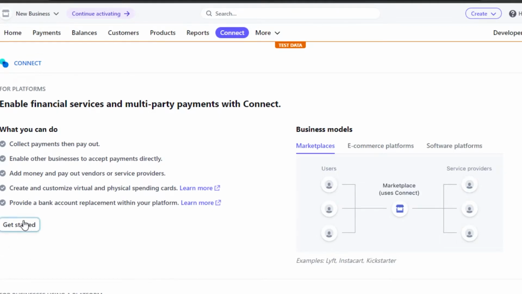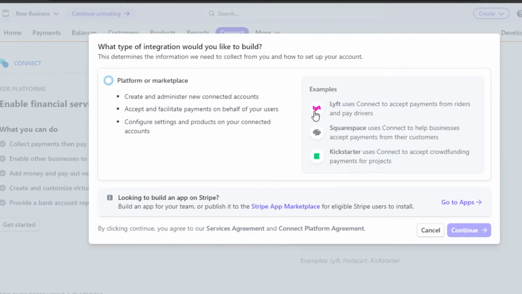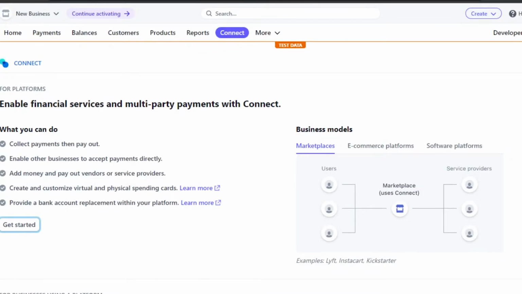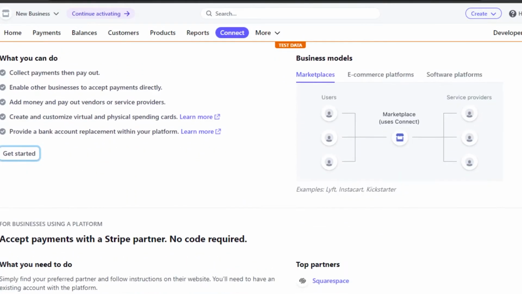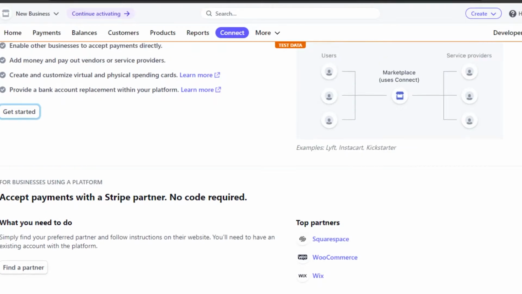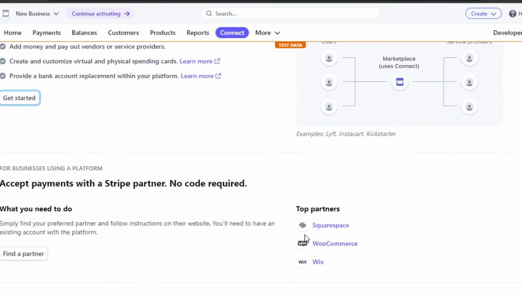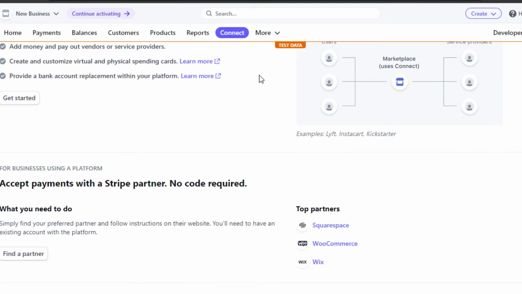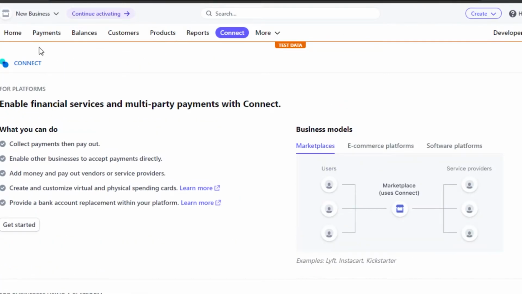To get started, you just click on the get started button here, and now you can see I can connect it to my Squarespace. I can connect it to my Shopify, any marketplace where I am doing business right now, any kind of business. If you are running an online shop, if you're running an online business, anywhere, even if you're on Instagram, you can just connect it to your Stripe. The top partners are Squarespace, WooCommerce, and Wix. If I go to Wix right here and open up my Wix website, I will be able to connect Stripe really easily, and it's really easy to get money.